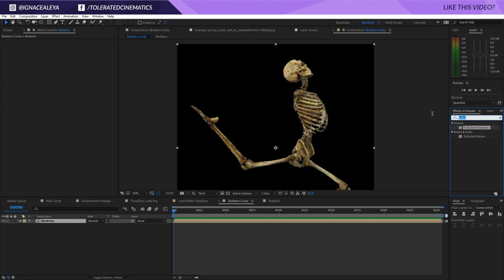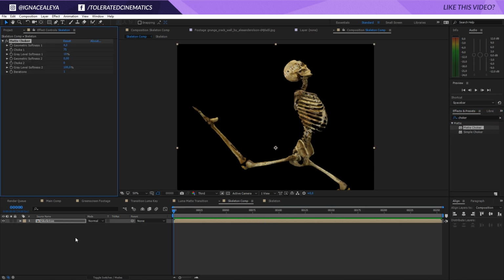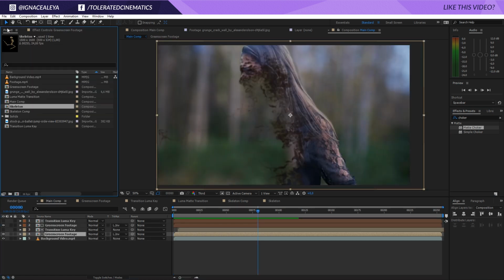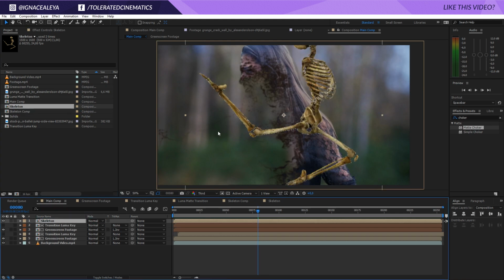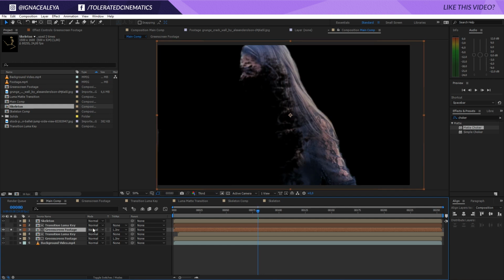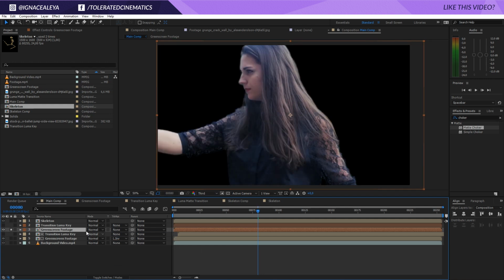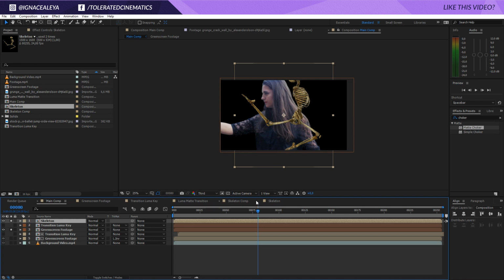Click on the skeleton, and now we're going to add a Matte Choker and apply this to the composition right here, and we get something like this, looking great. Go back to the main comp, go to the project manager, and we're going to add the skeleton right here. Now we're going to solo this part here, set the track matte to no track matte, and go for the skeleton, also solo this.